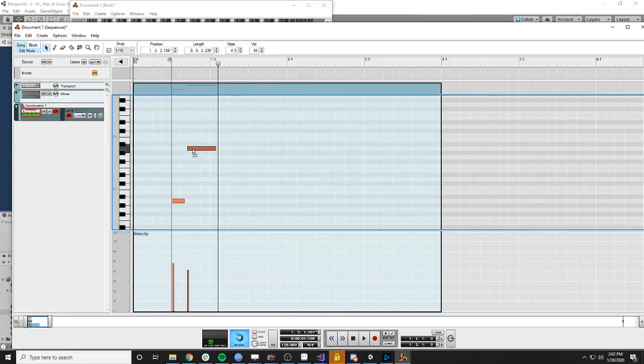Oh, God, that sounds horrible when I hold it like that. Ugh, I need this stuff to snap. No, I like it overlapped. No, that's too much. How do I turn off snap on this thing?